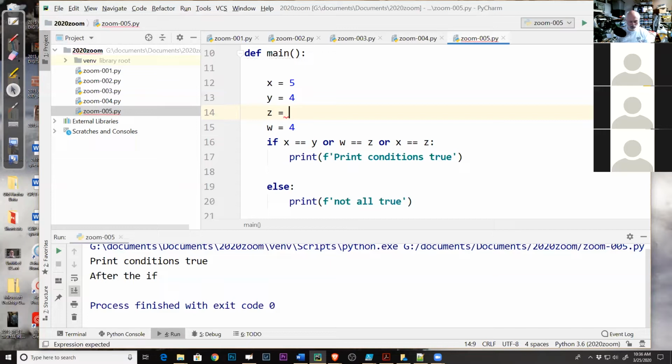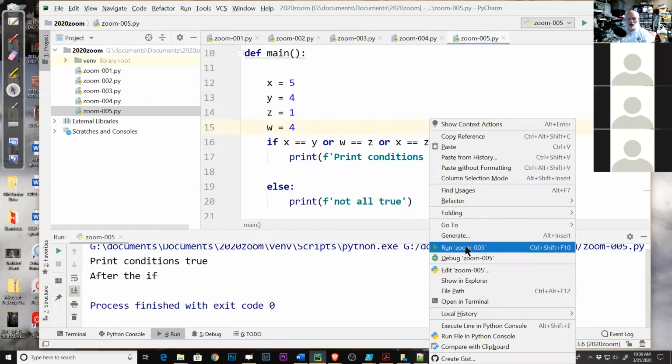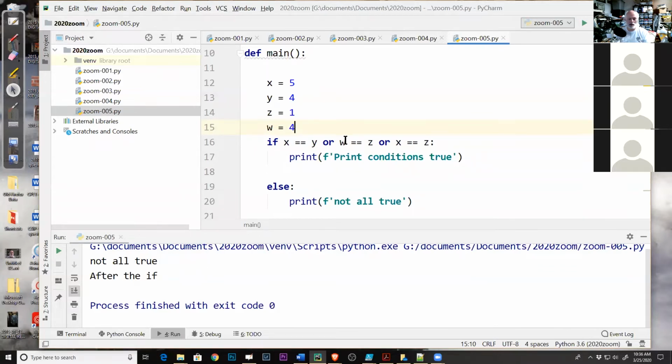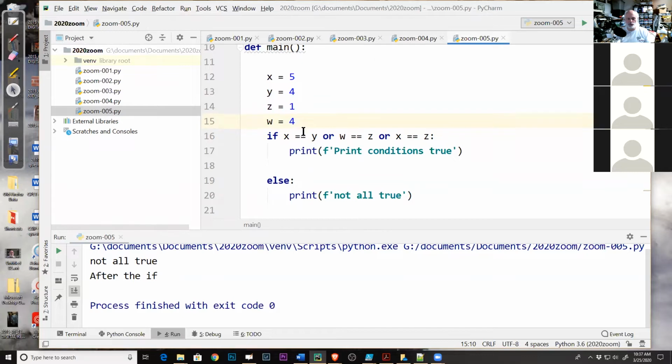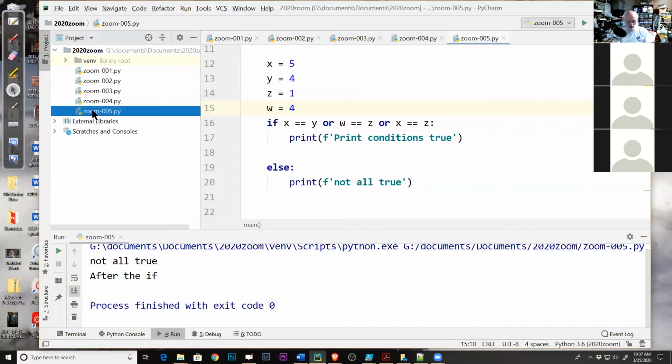Let me make Z, say 1. So this should now be false, not all true. So X equal Y was false, W equals Z was false, and X equals Z were false. So all three were false. There we end up with a statement that's false. But if any one of them are true, the whole statement's true.